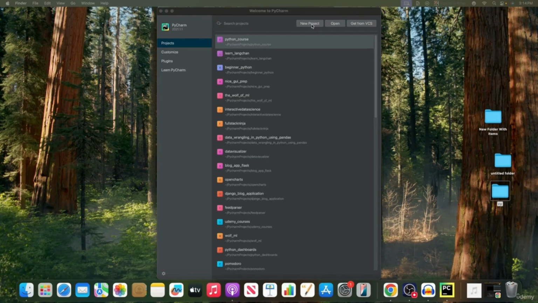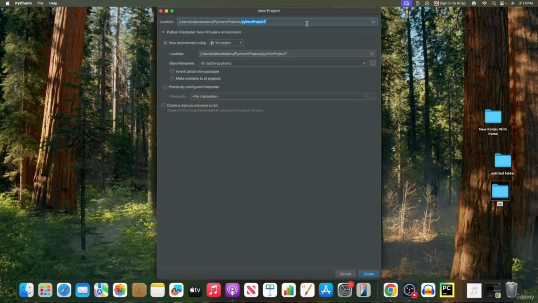Let's just say new project. You could also get projects from the GitHub repository, but we're not going to worry about that right now. Click on New Project. Whenever you do that, PyCharm tries to help you with this, where it allows you to set up a project. You give it a project name. So let's just say Learn. You can name it anything you want.